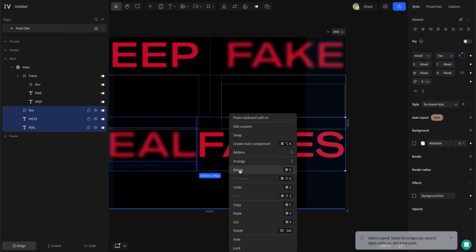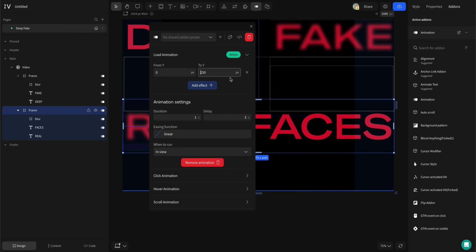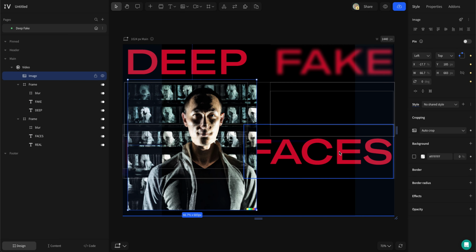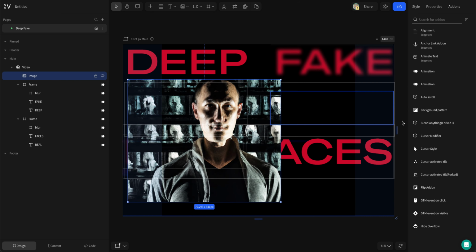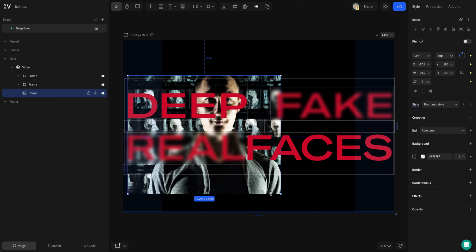I'll do the same for the second line of elements, giving them a positive pixel value so they move down. I'll then add an image element to the center of the canvas and apply a delayed fade in on load animation so it fades into view once the text has finished loading.